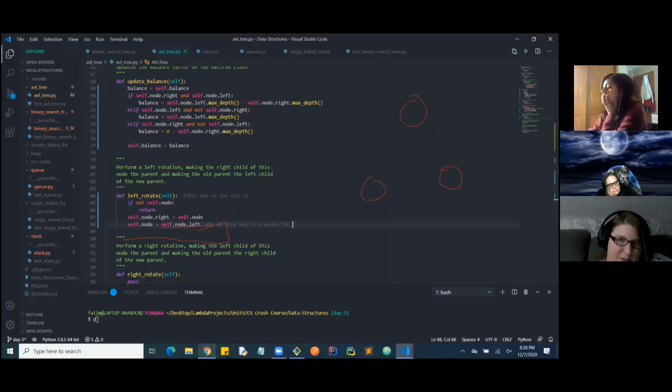So self.node.right equals self.node. My love, can you please open your Python folder? Did you complete the AVL tree? It's in data structures.